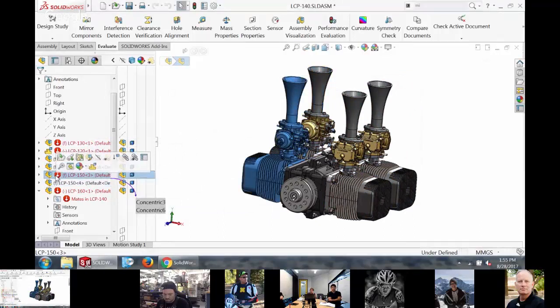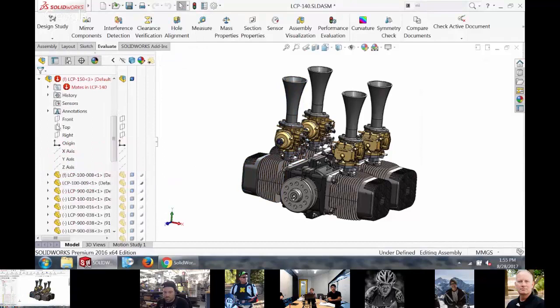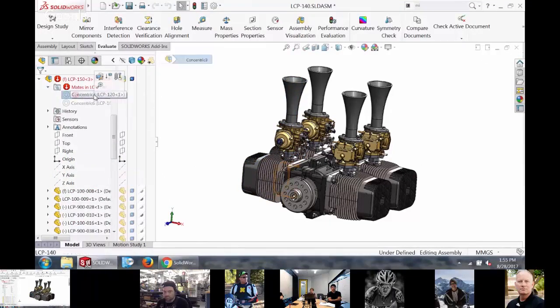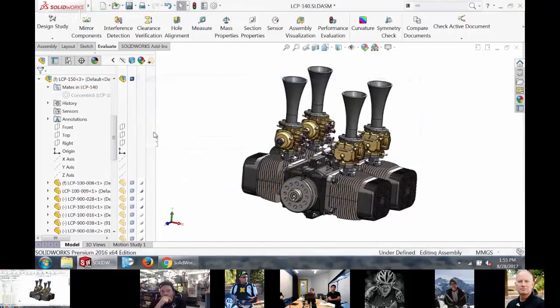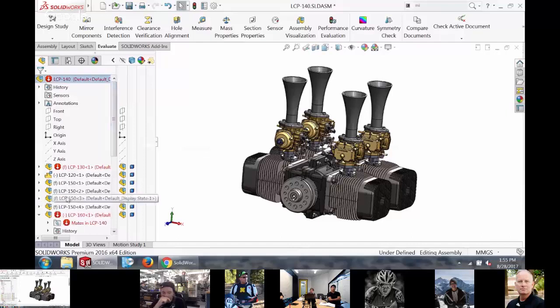How come this one's not fixed? Well, again, if you see that red arrow, it's letting me know it's something down inside of it. It had a mate down to there. If I get rid of that mate, now all of those sub-assemblies are fixed.